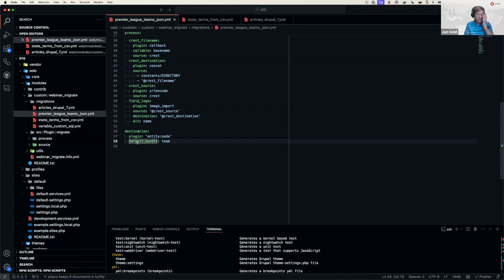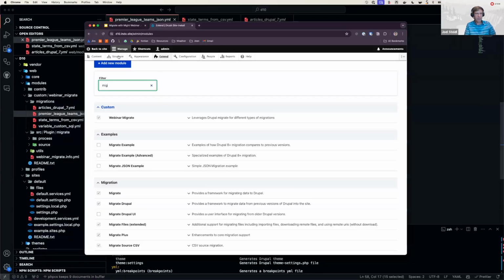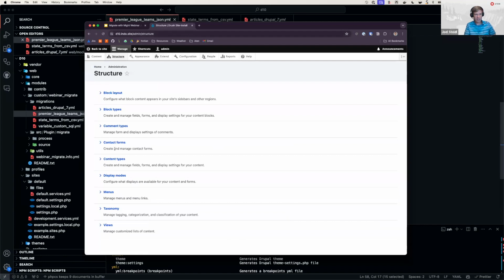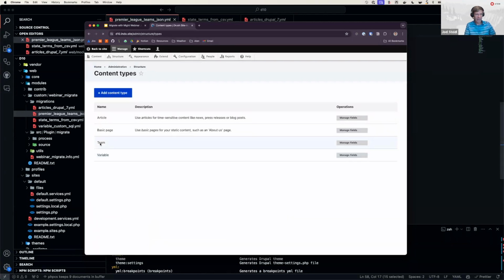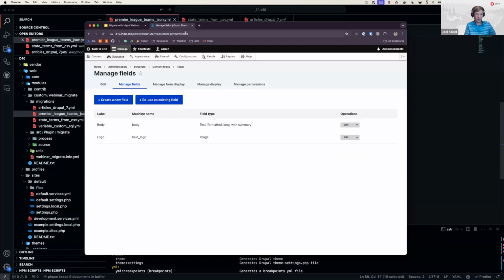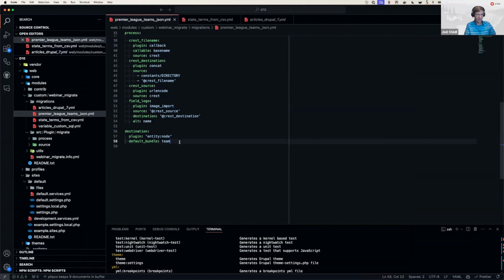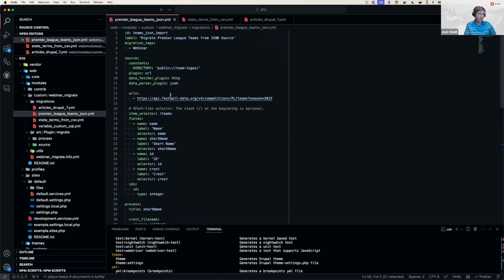And then in some cases, if it's a content type that has bundles, this default bundle configuration option is important. Just to show you how this looks on the Drupal side of things, I'm going to click on structure here on my site. You can see I have a content type called team, right? That's my machine name for that content type, and so you can see here I'm setting that as our default bundle.